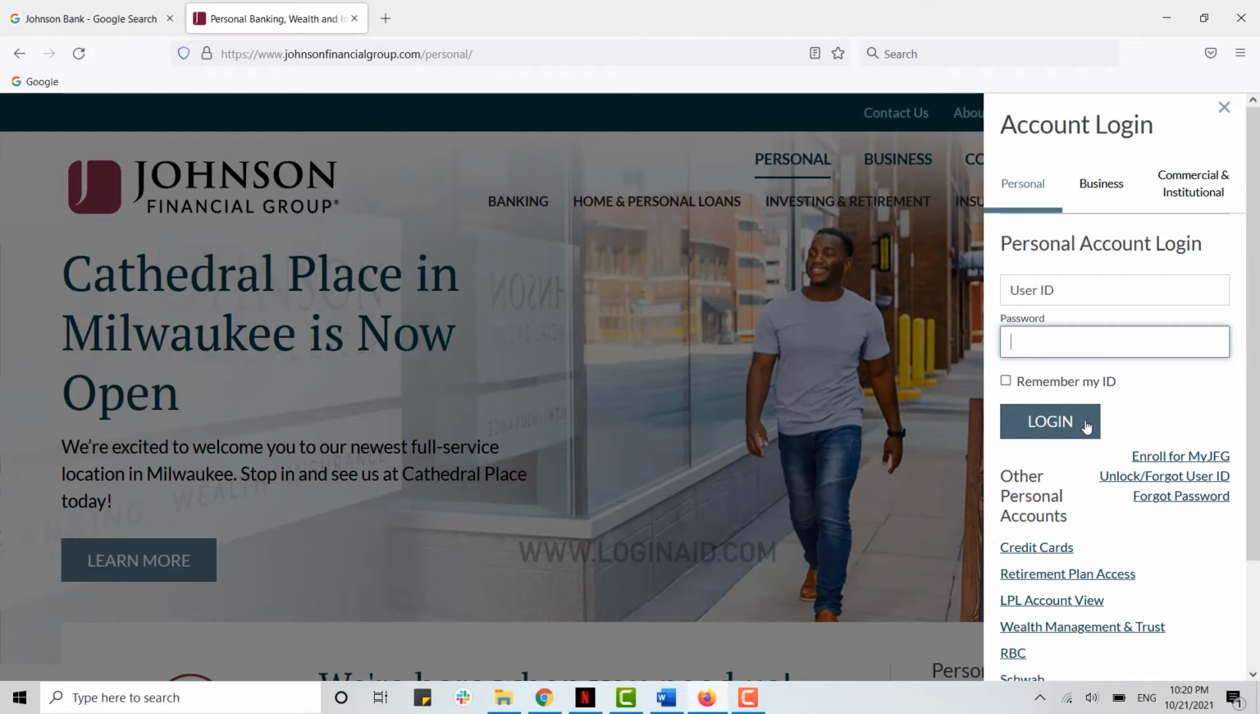But if you forgot your password or your account gets locked, you can click on this option below over here, unlock/forgot user ID, and below, forgot password. You can recover both the password and user ID. So here I'm just gonna show you a demo for how you can do it.